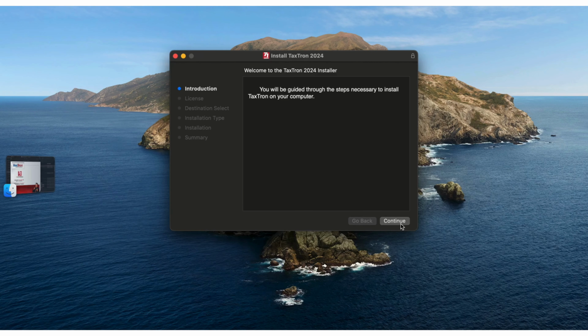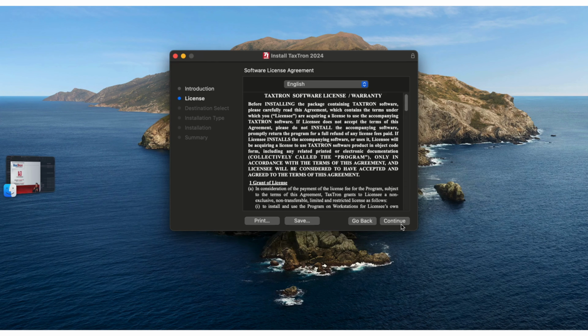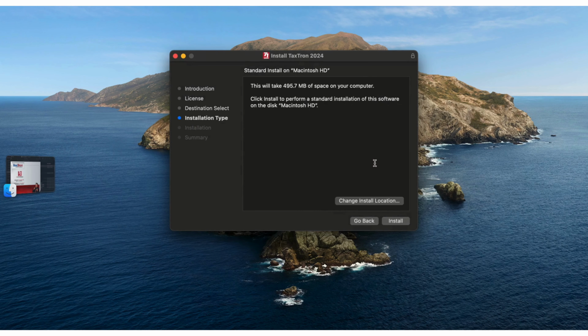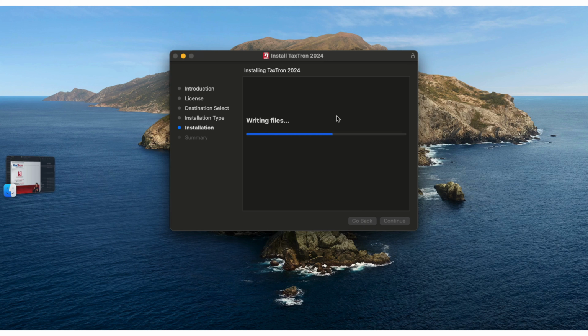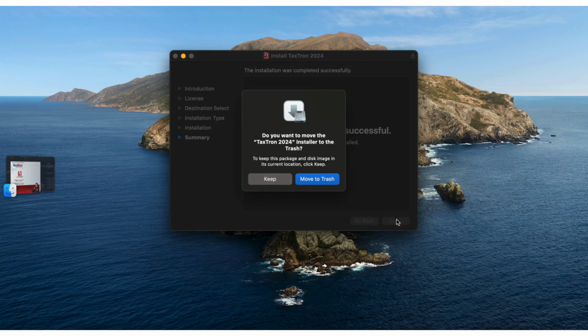Click Continue to proceed. Read the license agreement, then click Continue again. On the next screen, click Install. Enter your Mac login password when prompted to start the installation. After a few moments, the software will be installed. You'll see a message asking if you want to move the TaxTron 2024 installer to the trash. Click Move to Trash to clean up the installation files.